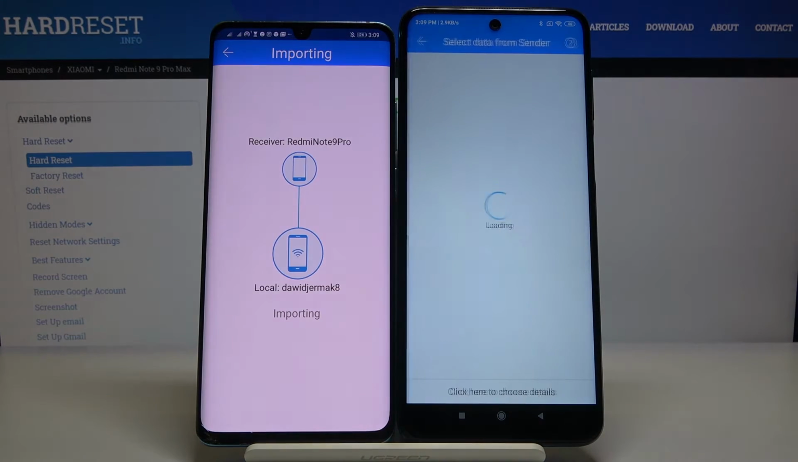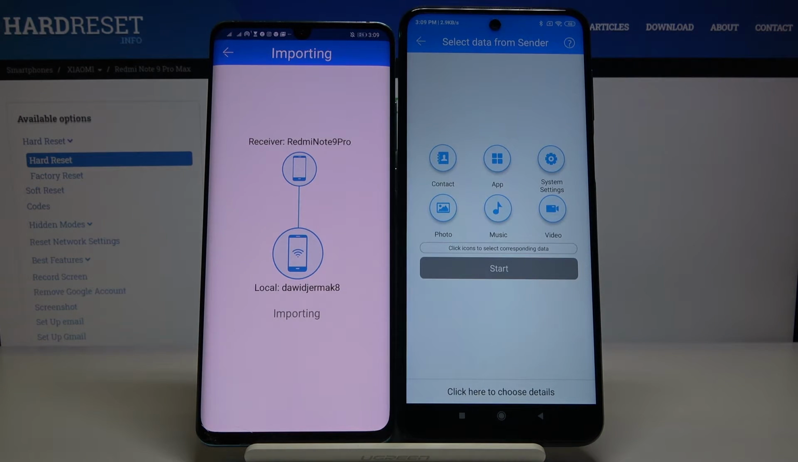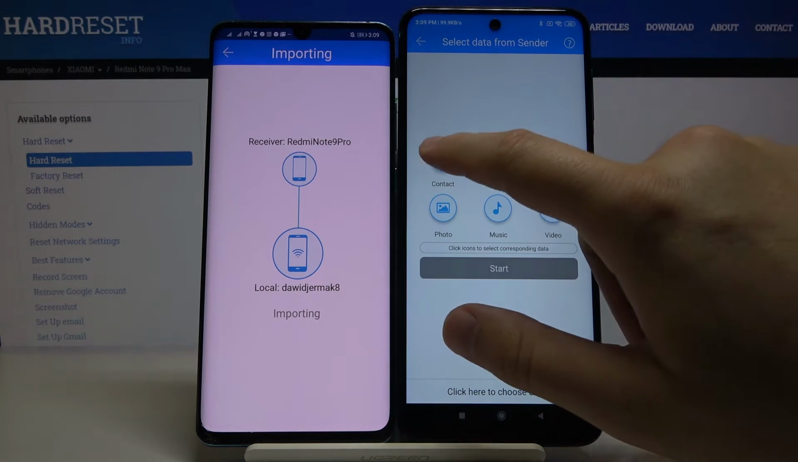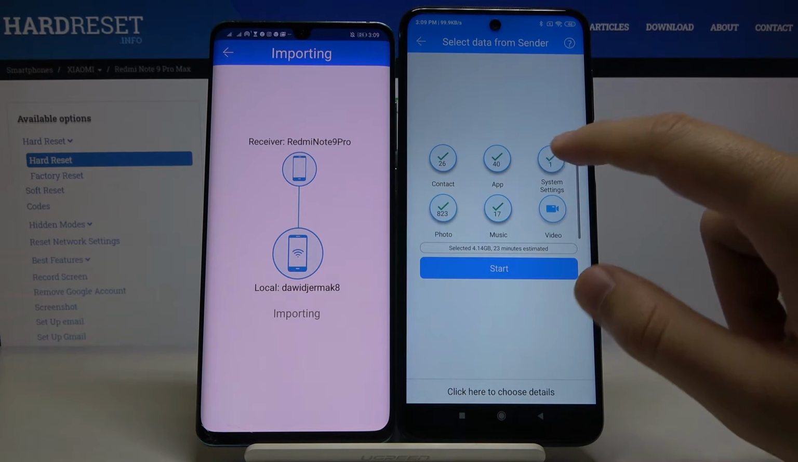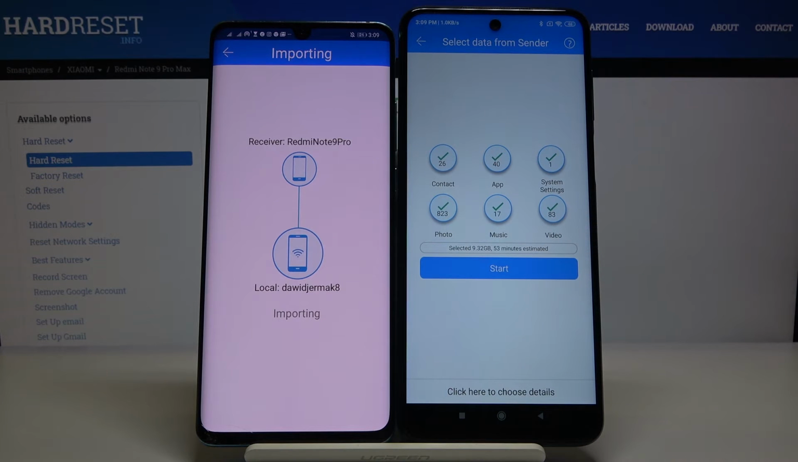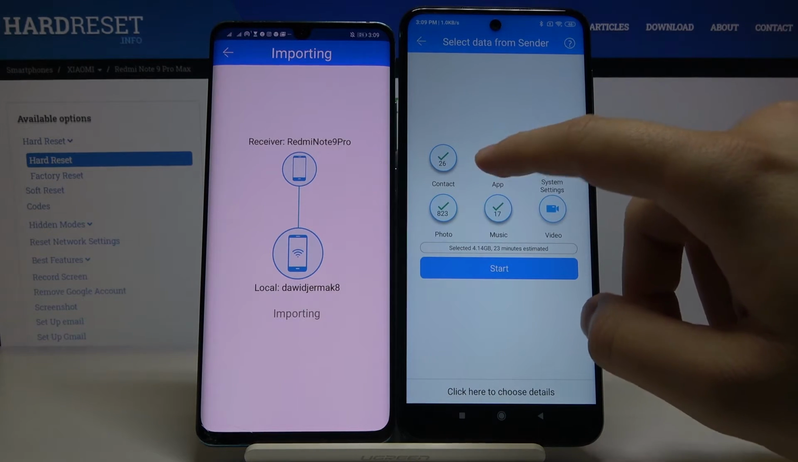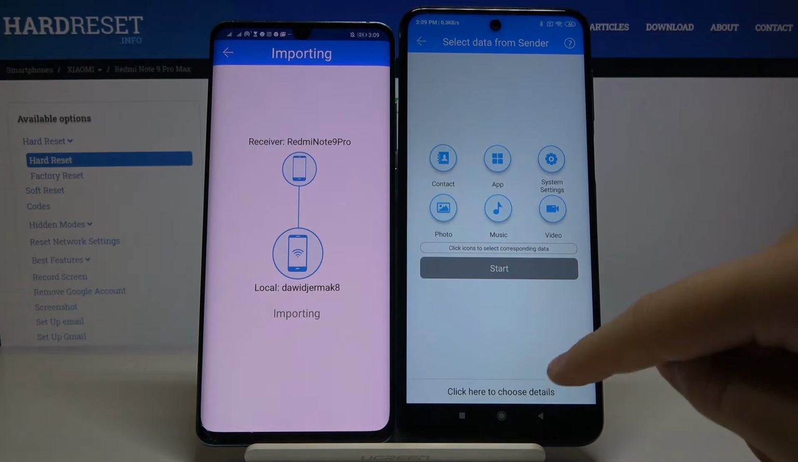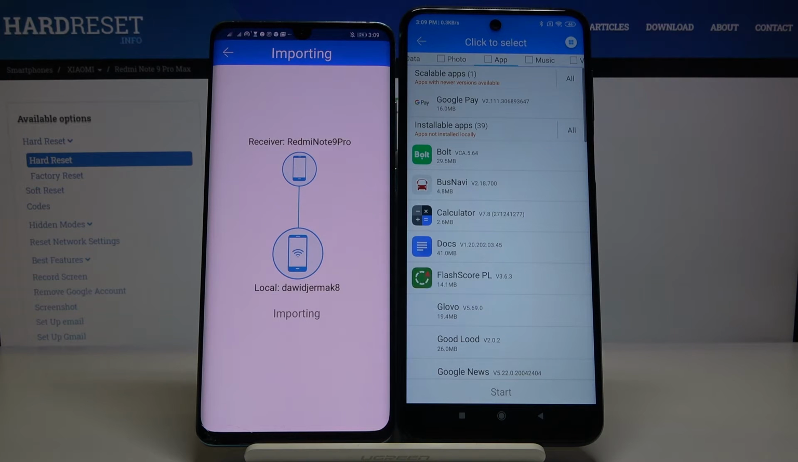Accept the request. And right now if you want to send everything, you have to click on all of these icons and then tap on start. But if you want to send the details, maybe one or two files, you have to go right here below.